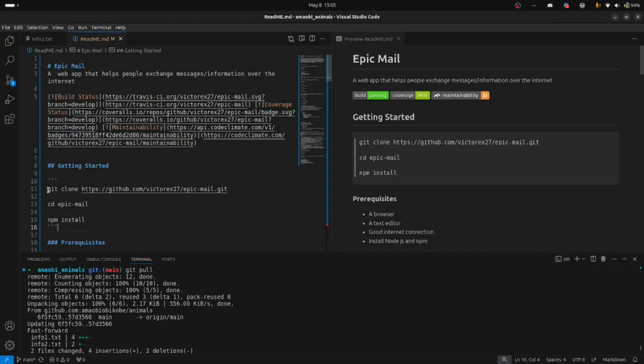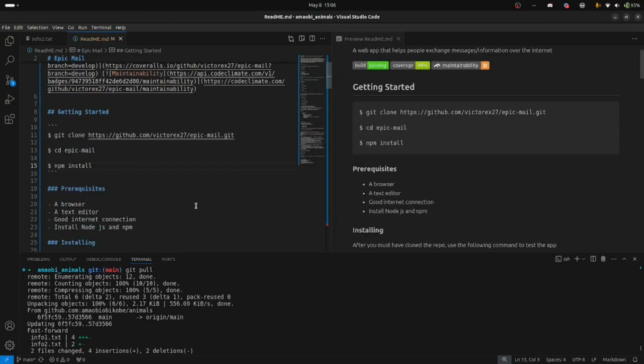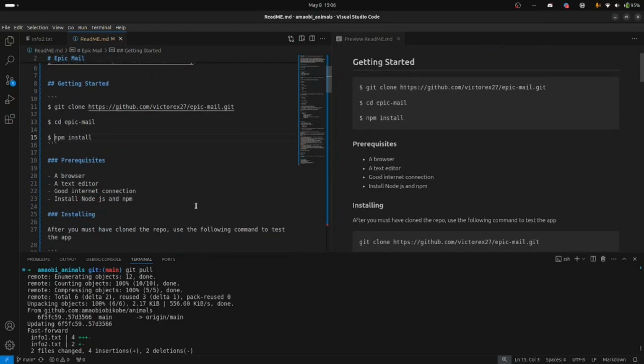I can also decide to write, you might see some people do this just to let you know that this is a command line argument. So this is something else we can now also do in Markdown language. So the next thing I'm going to move to is how do we put bullet points.